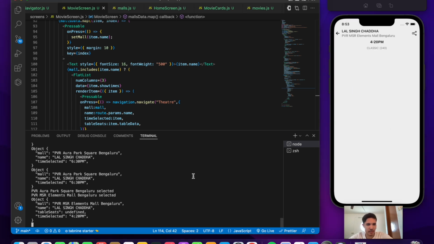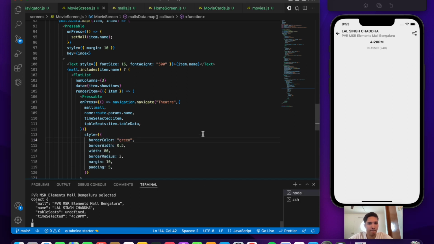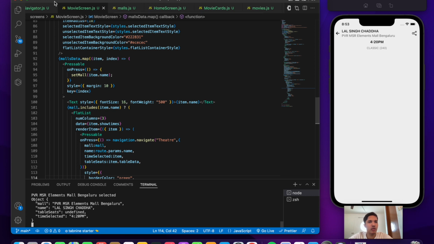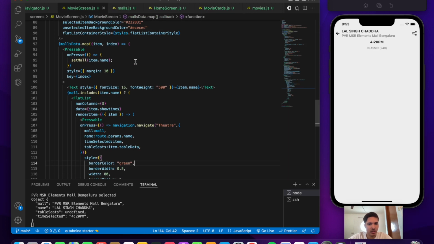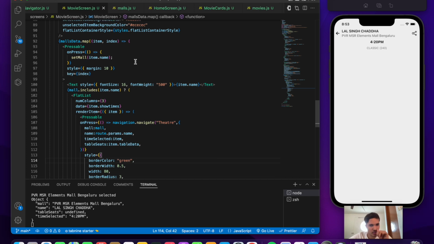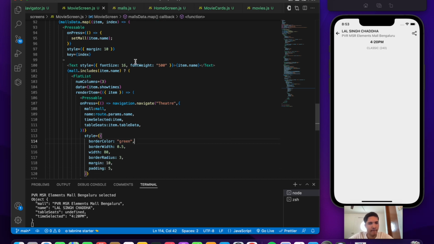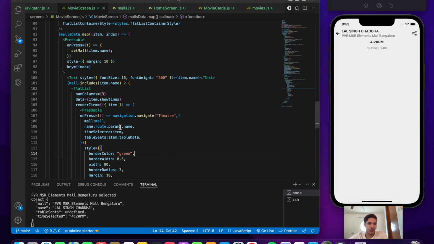Okay, we are not able to access the table seats. It's showing undefined, right? Okay, let us see what is happening. So over here we have the show times, we have the table data as well. Let's check if the spelling is right. So inside our movie screen, yeah, it is right. Item.table data, we have, okay, item in the sense it's actually looking to this, right? It's not taking this value. Okay, never mind.